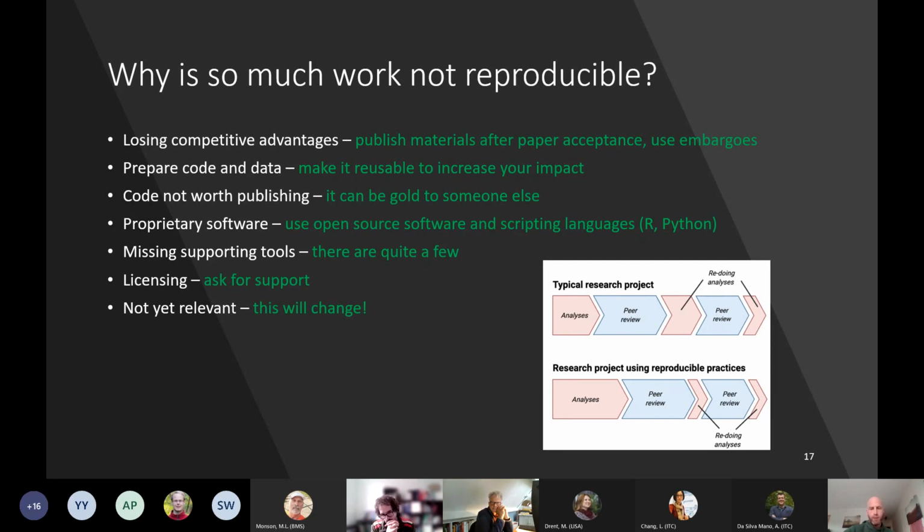Researchers also miss supporting tools. Licensing is also not easy to understand, but universities usually provide support staff for it, for example, data stewards or research data managers.